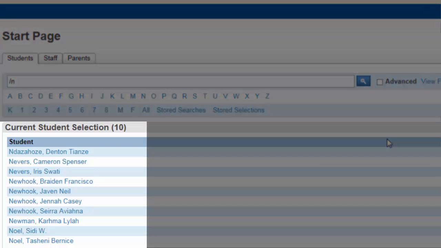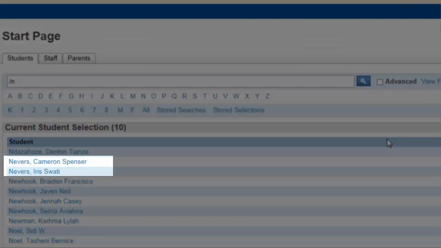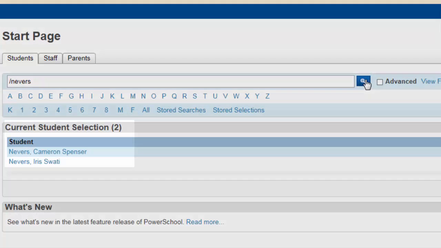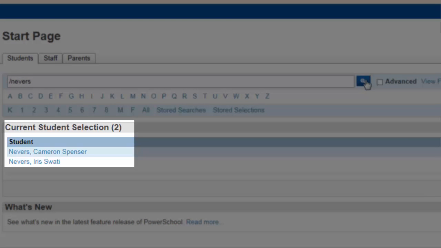Clicking the search key now produces a list of 10 students, including the 2 inactive students with the last name Nevers. If you wanted to be more specific, you can simply type the / and the inactive student's last name. And clicking the search key will result in finding our 2 inactive students.